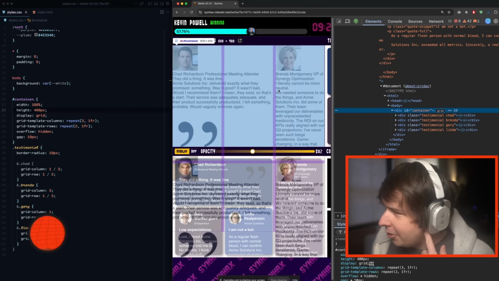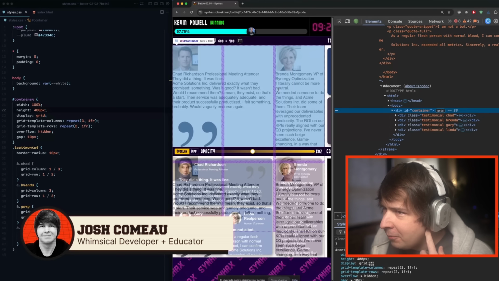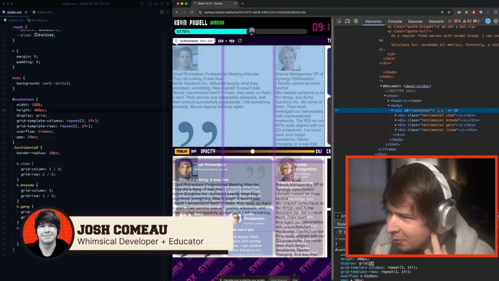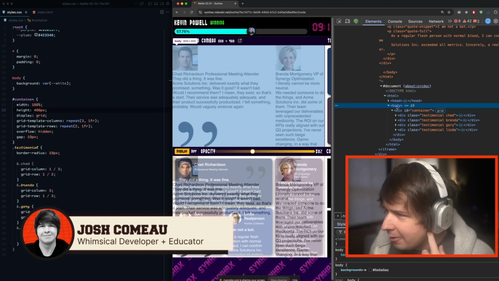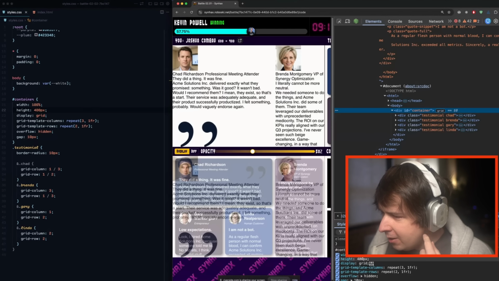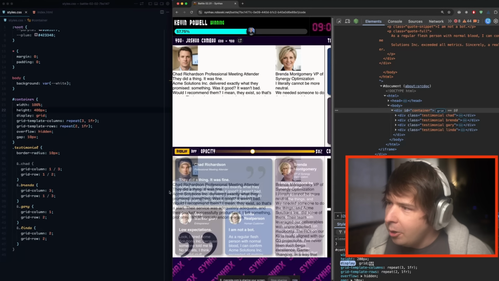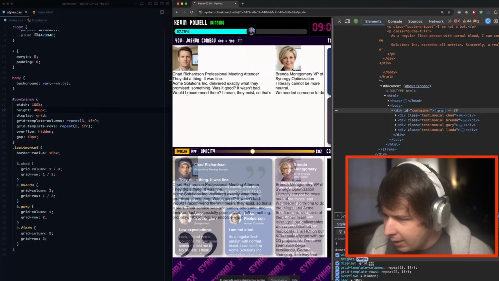So right away, I'm a little confused because my container is set to be 400 pixels tall. It is 400 pixels tall, but it's way taller than the body. So if I make it 200, then you're cut off. Okay, so the grid is the right height. That tells me that the grid is the right height.